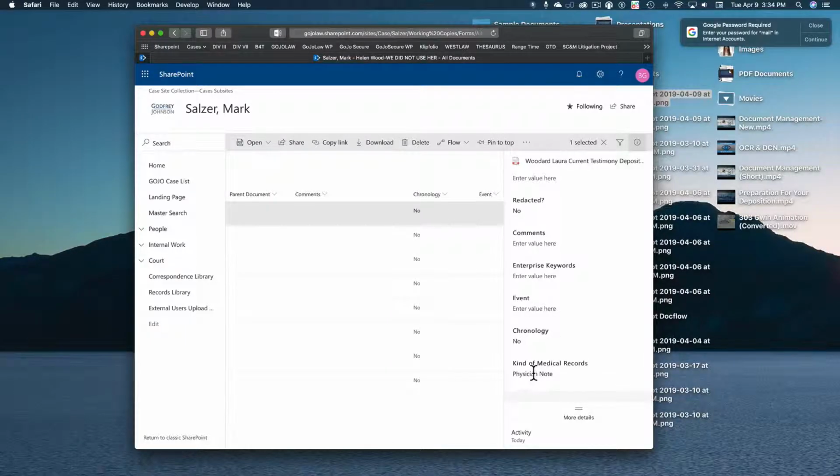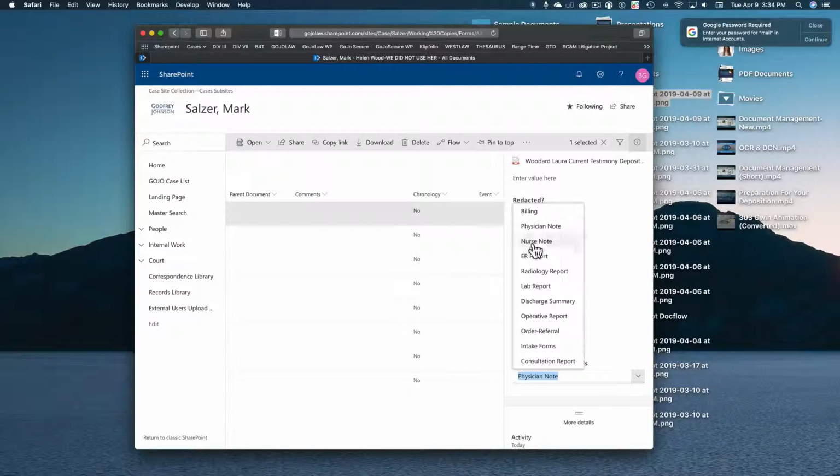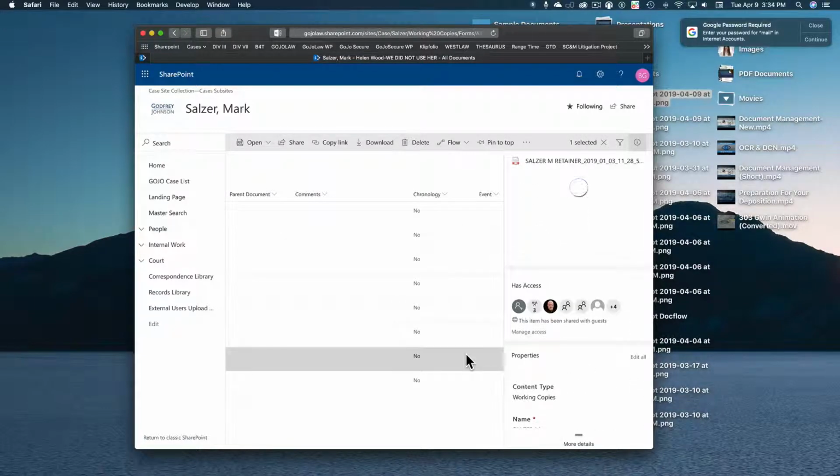But once I see all of those things, and I go down to say, for example, Kind of Medical Records, you'll see here I have a set of choices. If I don't want to use one of those choices, I can type in a new one, and it will add it to the list, but only in that site. So that's an easy solution for adding metadata to folders, both in bulk and item by item.